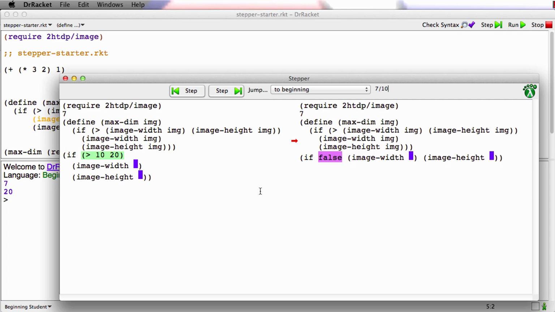I'd encourage you to learn how to use the stepper. As our programs get more and more complicated, the stepper can be very useful, particularly if, for example, you have a function which isn't producing the value that you wanted it to. You can then step through it and see why it's producing the value that it does.